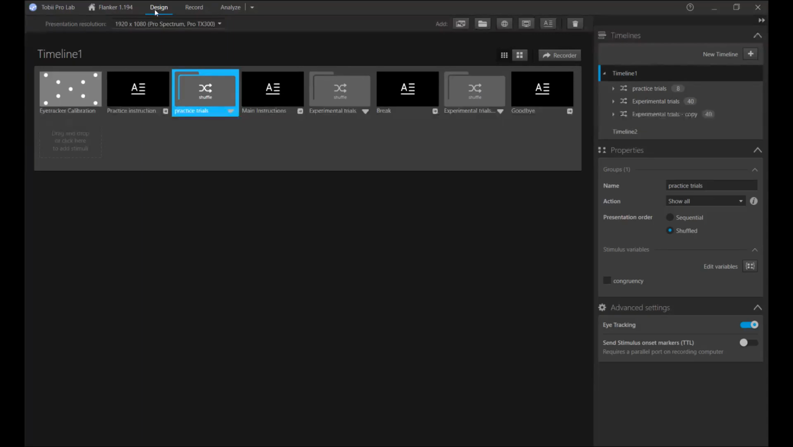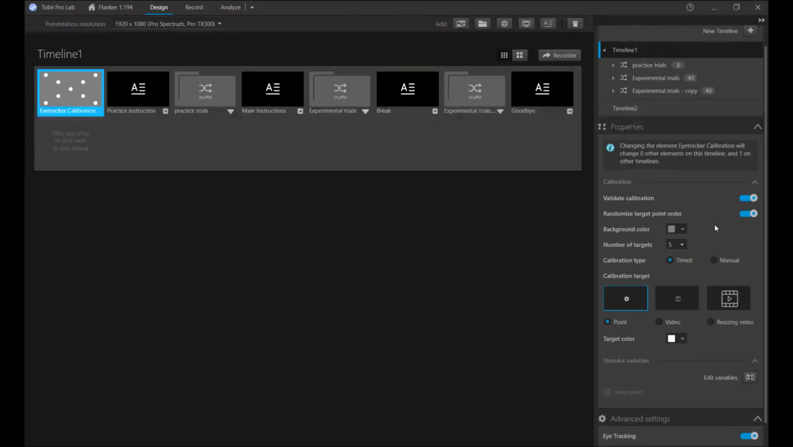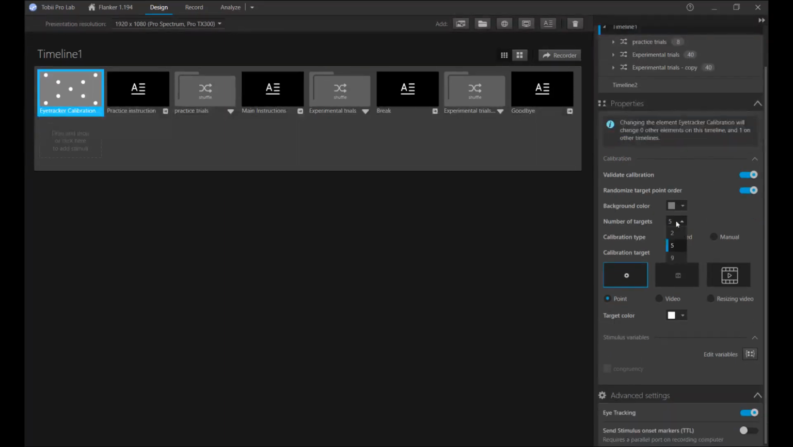Here in the Design tab, we can see more about the project design. This is our timeline. We can create as many timelines as we want as well. In this timeline, we can see first is the eye tracker calibration card. Here's where you can adjust different features of the calibration. You can have 2, 5, or 9 points. They can be timed or manual by the experimenter pressing on a key to move forward.